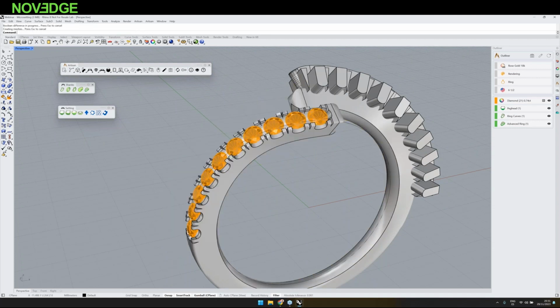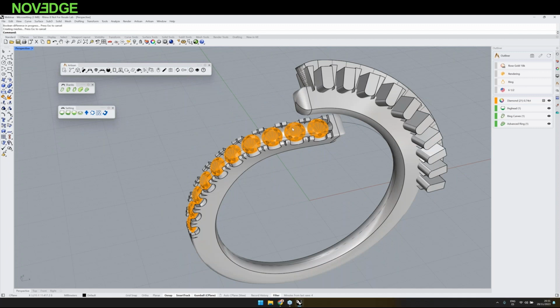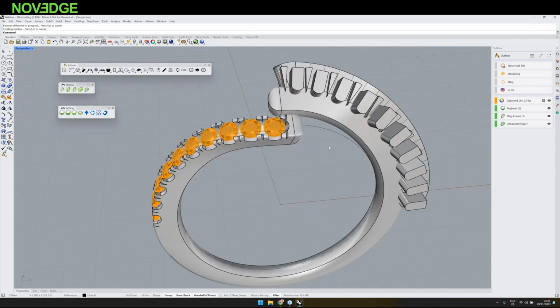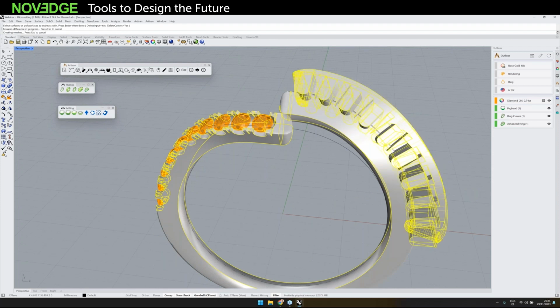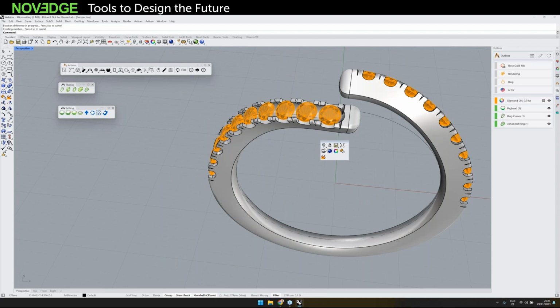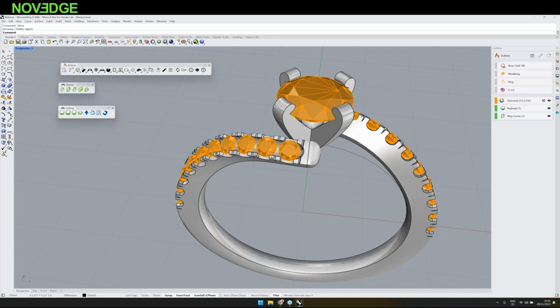Voila. Here we have the setting. And the same we will do in the other side. We will select this one, this one, this one. Nice. Then, oops, then we show. Excellent. Then we have our micro setting done.